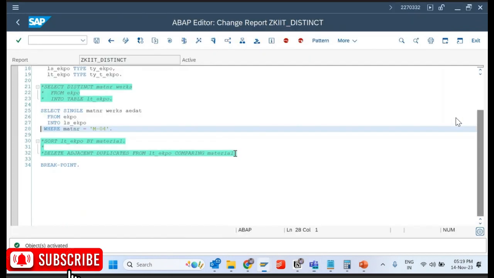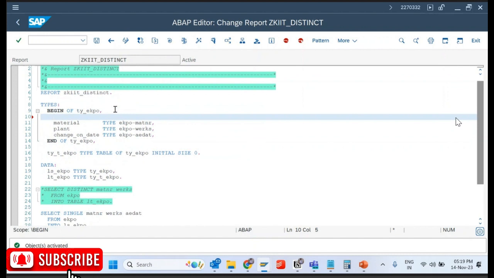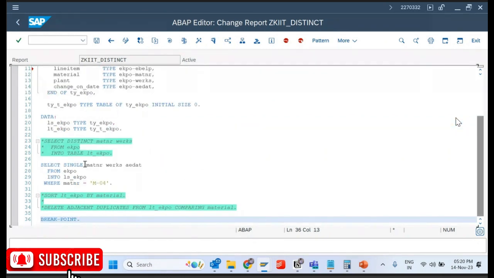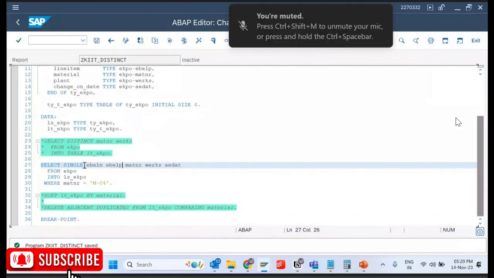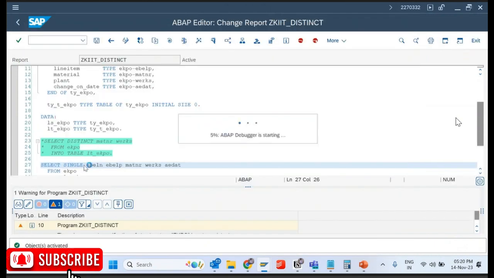Let us select the PO number also, type EKPO-EBELN, and the line item also, type EKPO-EBELP. Let us add both here, EBELN and EBELP, and let me execute that.